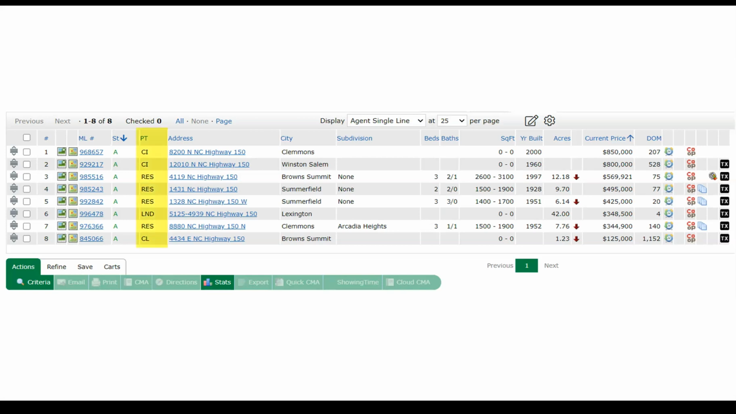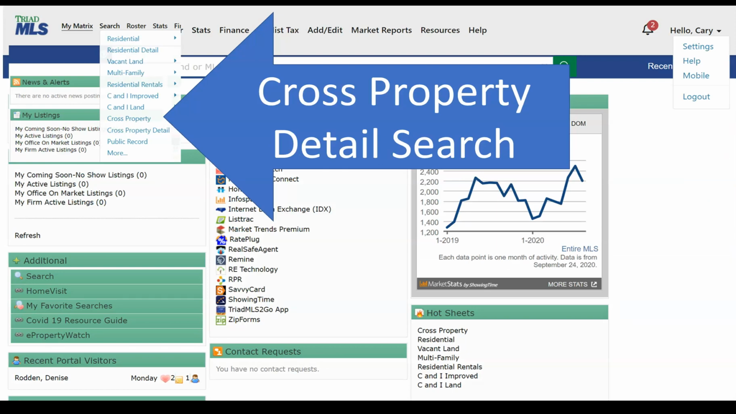Looking at the PT column, property type, you will see all the different property types. How do you find more than one property type at a time in one search? Remember, use that cross-property detail search.